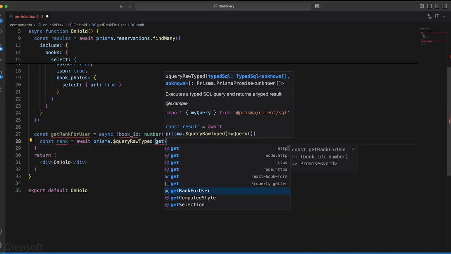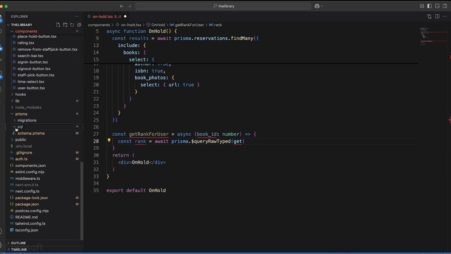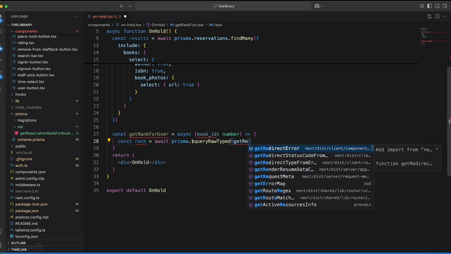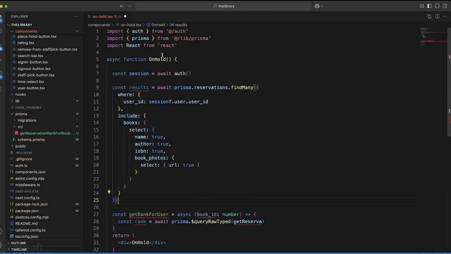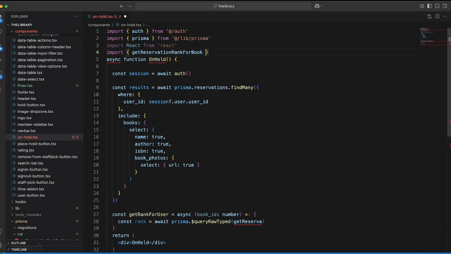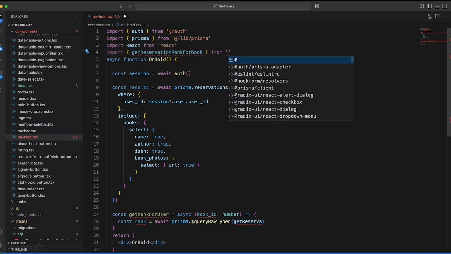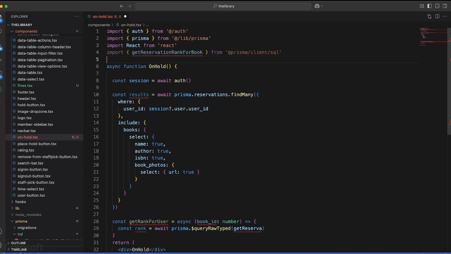So it's going to be, let's see, rank for user. Was it this function? So if I come over here, let's see, it's getReservationRankForBook. Okay, that's what it is. So it's not going to bring it here, we need to bring it ourselves. So what I'll do is import, and let me just grab the file name. I'm going to copy it, I don't want to type it, and paste it here, and then you want to do @prisma/client/sql like that. Okay, so now we have this, so let's see if we can use it.